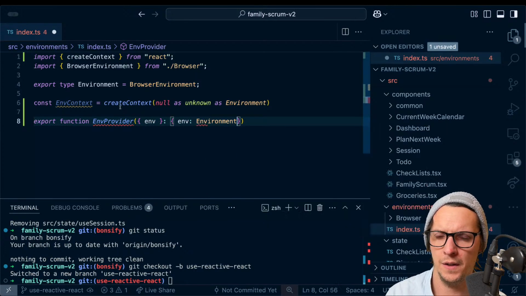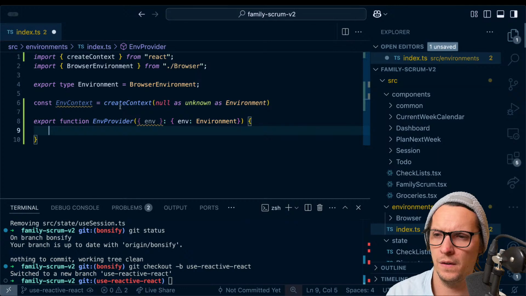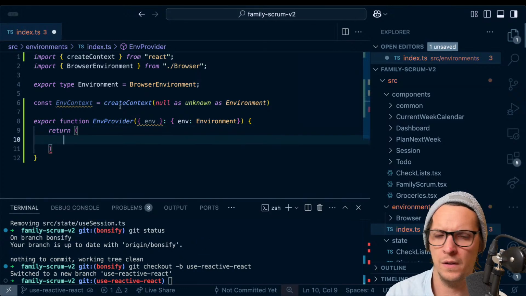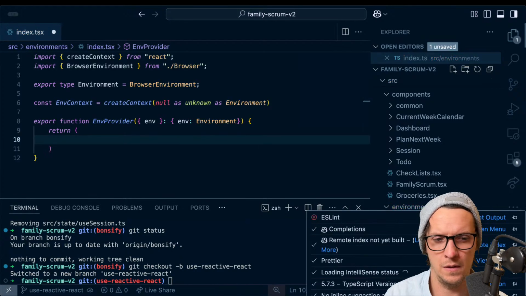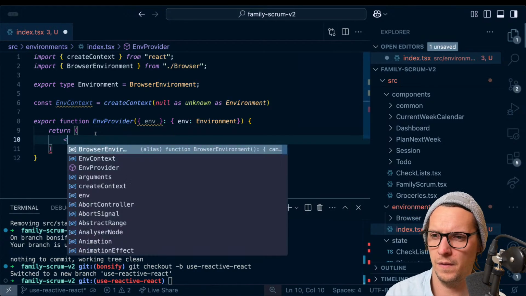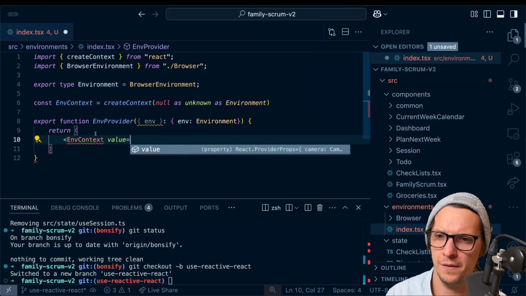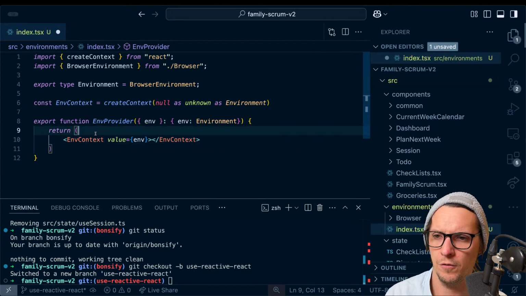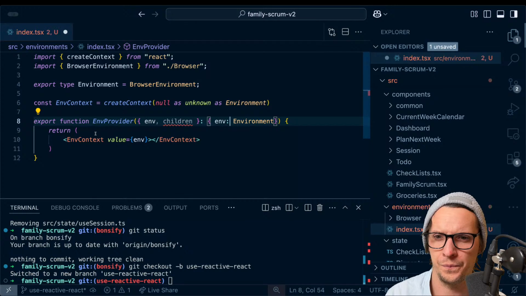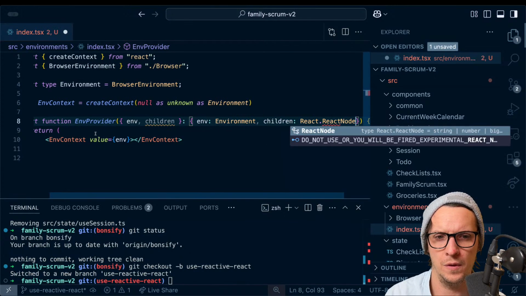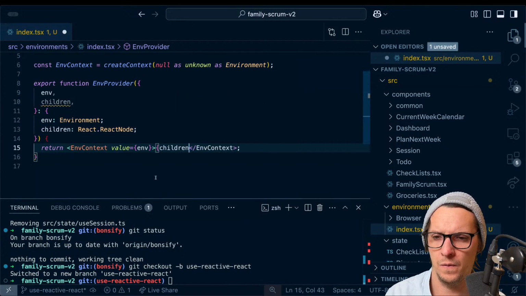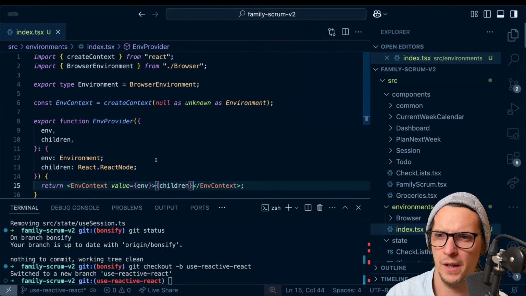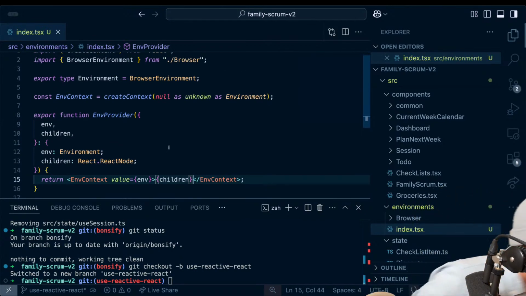So the end here is environment, and then we're going to return. Yeah, so this will be TSX now. Return end context value is the end. And of course we need children, React node, and then children here. Okay, so now we have our environment.